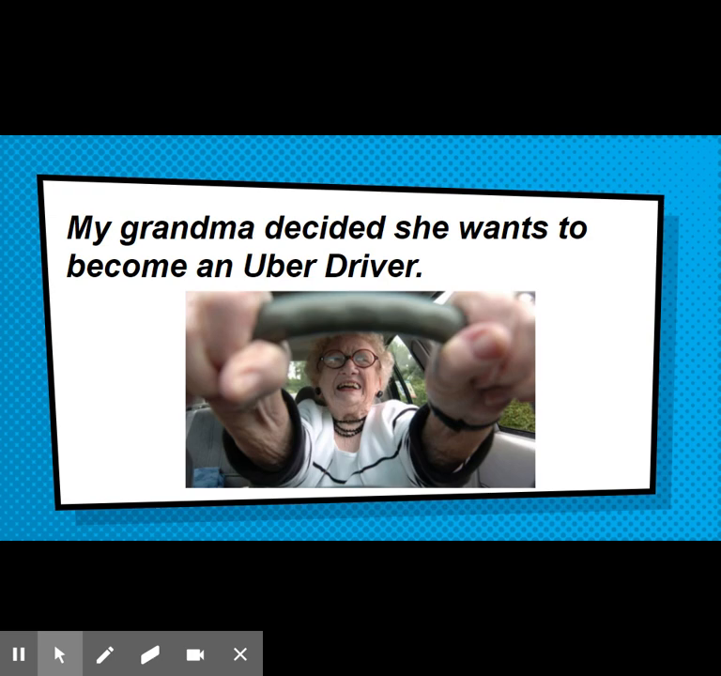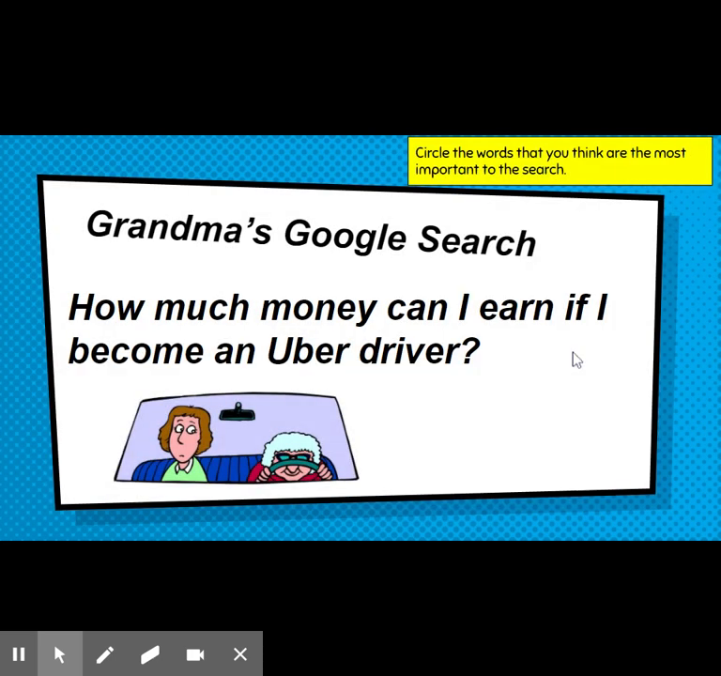Now Grandmom's decided that she wants to become an Uber driver. So she goes to Google and she says, how much money can I earn if I become an Uber driver? Again, we know that this isn't going to give her a good result back. So just like with the previous example, I want you guys to go ahead, use your circle tool to circle what you think the key terms are. Pause this video.